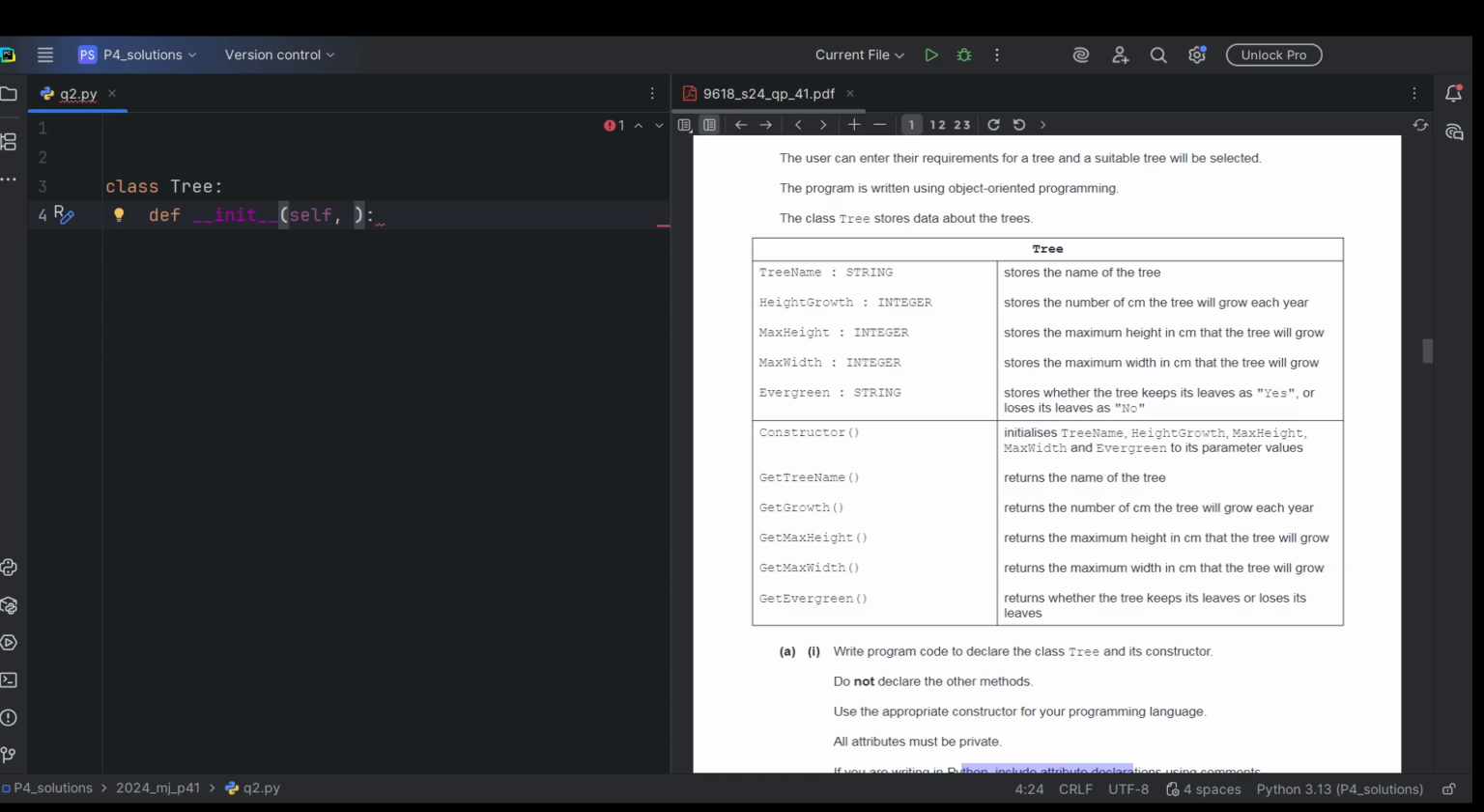They're saying that it will initialize tree name, height, max height, width, and evergreen to its parameter values. So tn, then height growth, max height, max width, and evergreen. And then we'll initialize them to self dot dash dash. The name is tree name. This will be tn. Then we have self dot dash dash height growth is equal to hg.